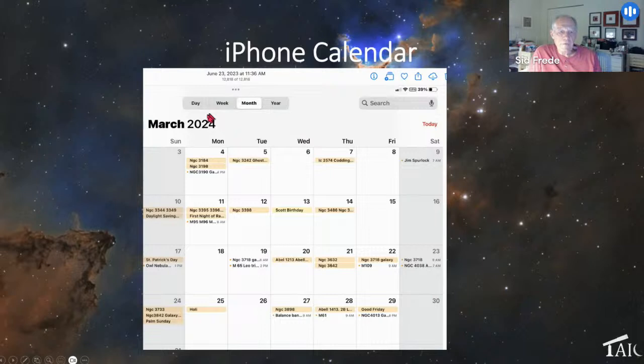Here's my calendar coming up for March of next year. All these are targets that I've identified, they're going to cross the meridian on that particular date. So when I take a look at that month, I can quickly click on those instances, take a look at the graphics files that I've attached to those, and make a decision for the targets I want to try to chase when March of next year rolls around.